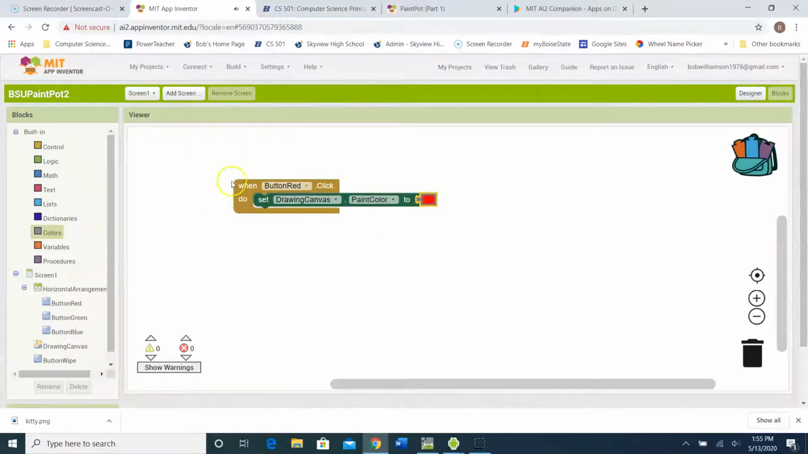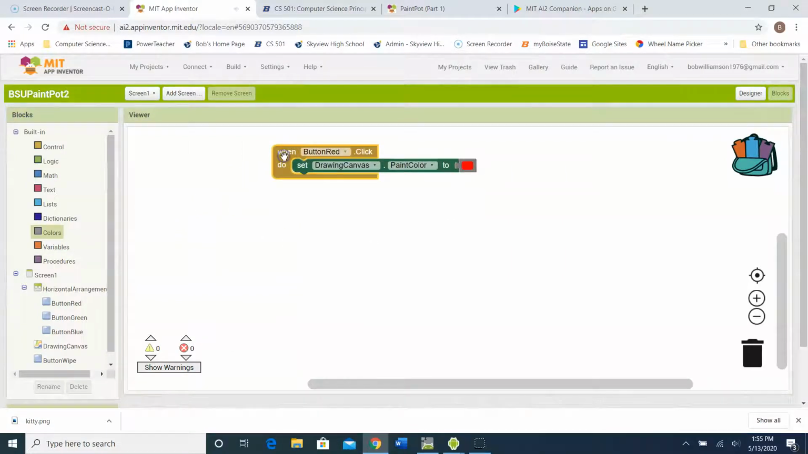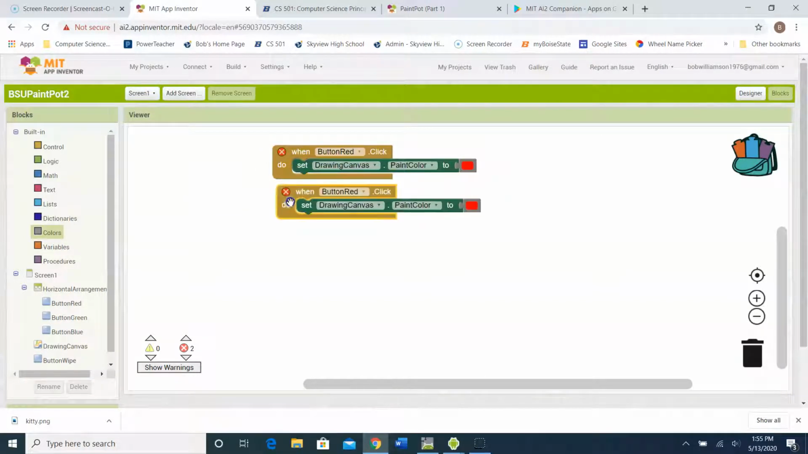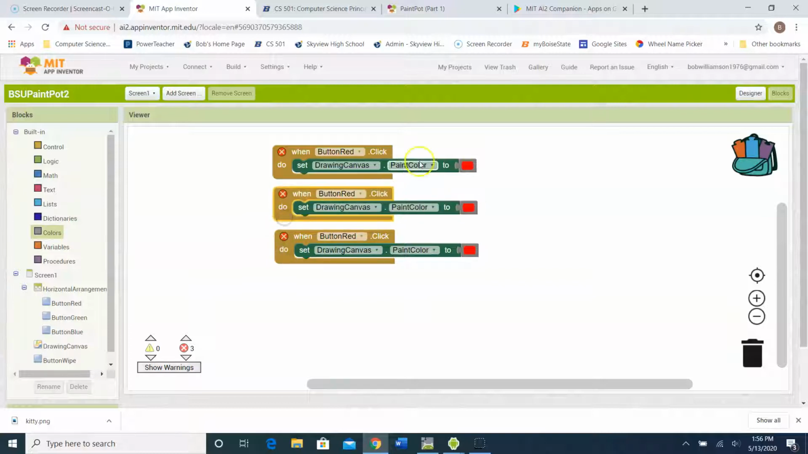Perfect. So we have an event and it has been handled at this point in time. I'm going to need to create this same event handler for the blue button as well. So I'm just going to duplicate this method. But we have these X's popping up because we have the same event, but it's going to be handled in 3 different ways possibly. And that's not okay. So when an event happens, it has to be handled the same way consistently.